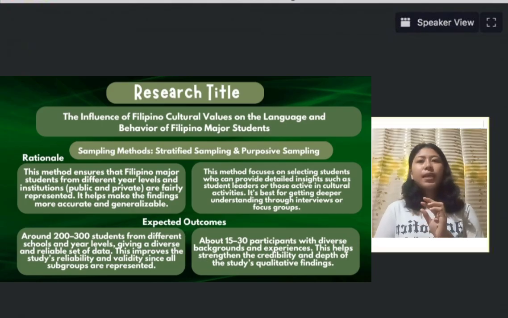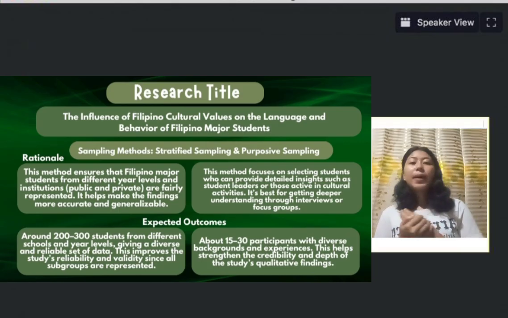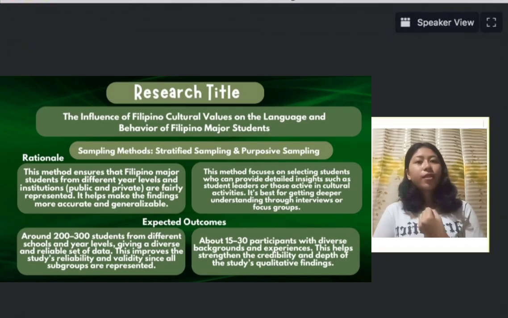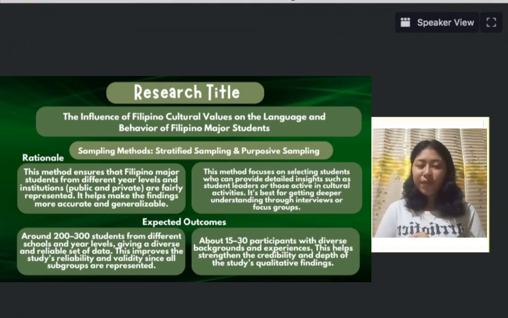The next sampling method that I chose is purposive sampling, which focuses on selecting students who can provide detailed insights. It involves about 15 to 30 participants with diverse backgrounds and experiences, which can help strengthen the credibility and depth of the study's findings.